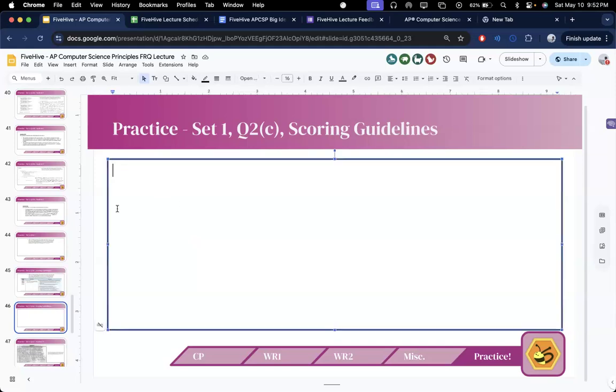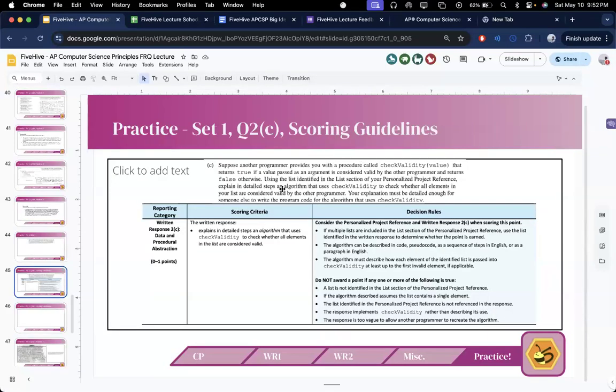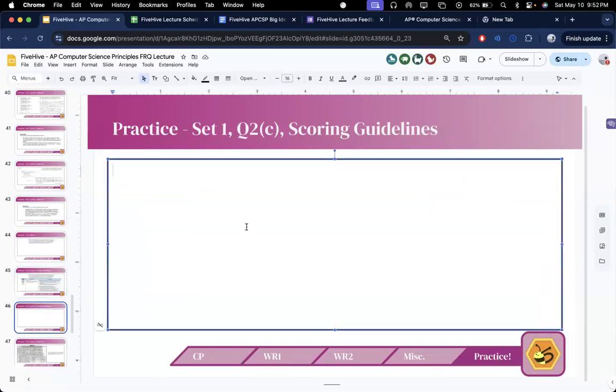So let's write the pseudocode here. So remember, we need to do an algorithm that uses check validity to check whether all elements in your list are valid. So what do we do? Well, let's first write out the exact thing that we said we always need to do when we get these types of questions, right? For each element in my list, right? So in other words, do a for loop that iterates through all the elements in your list, yeah? Then what we said next was we need to call that procedure, right? So we said call is valid, I think is what it was called, right? And we pass an element.